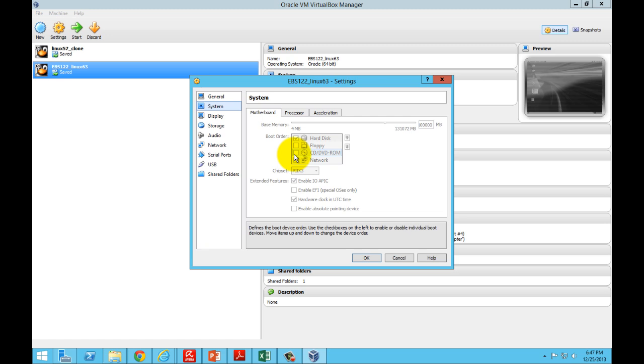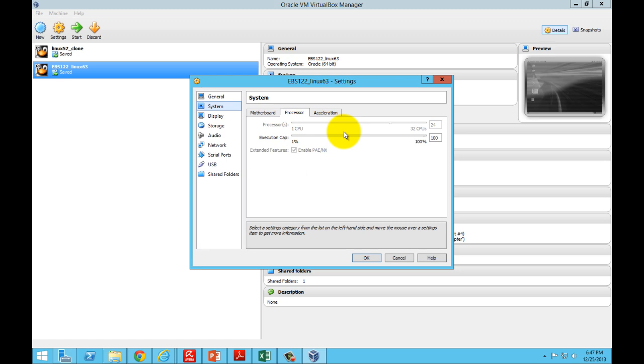In terms of processor, you can allocate higher CPUs depending on what you have. I have allocated 24 CPUs. It's a big processor that we have, but depending on what you have, my suggestion is to allocate a higher number of CPUs, probably something around 8 to 10 CPUs would do. Then you can leave other options as they are. In terms of display, you can allocate more video memory if you like, but I think around 8 to 12 MB of video memory is just fine.